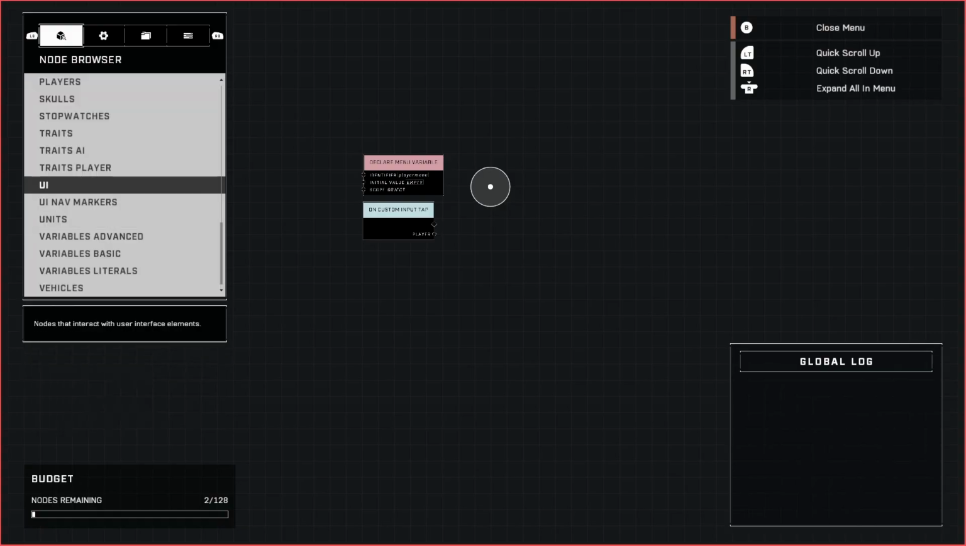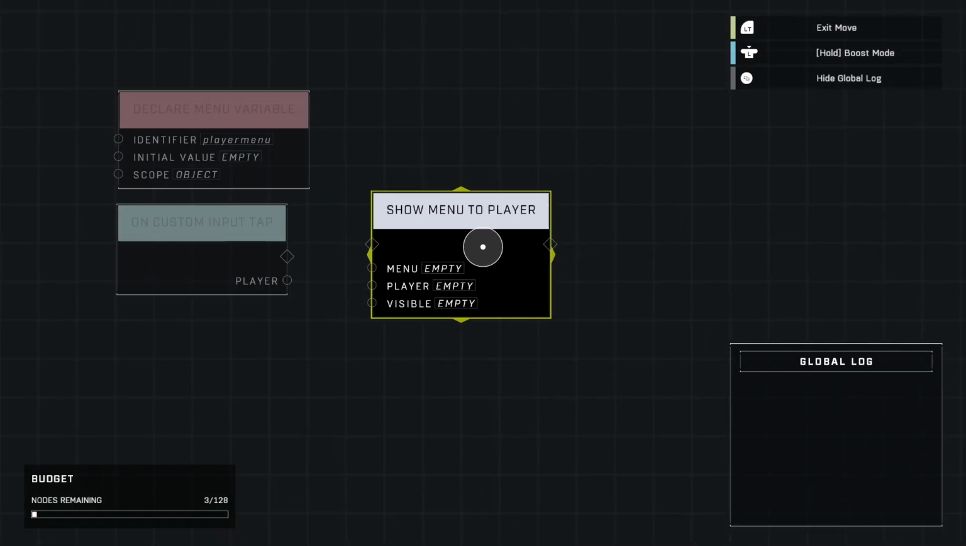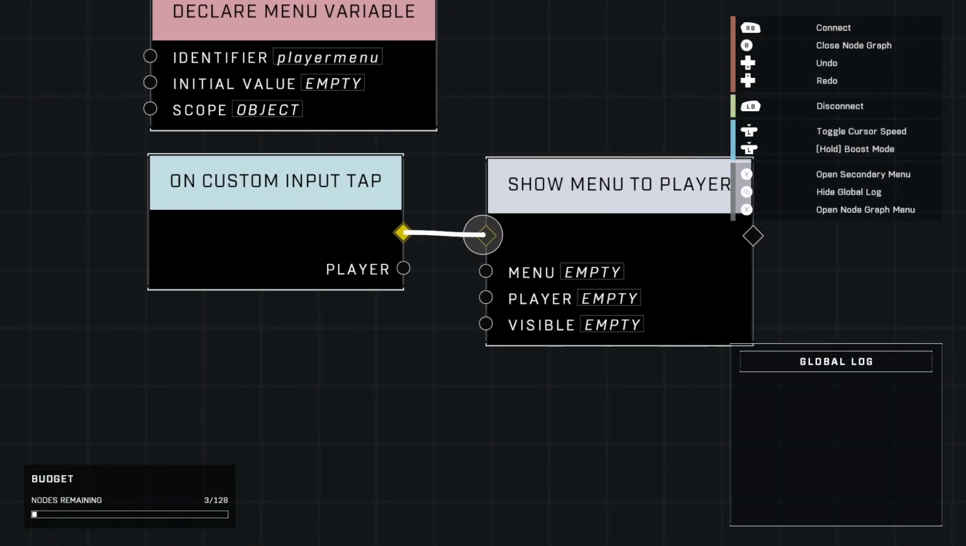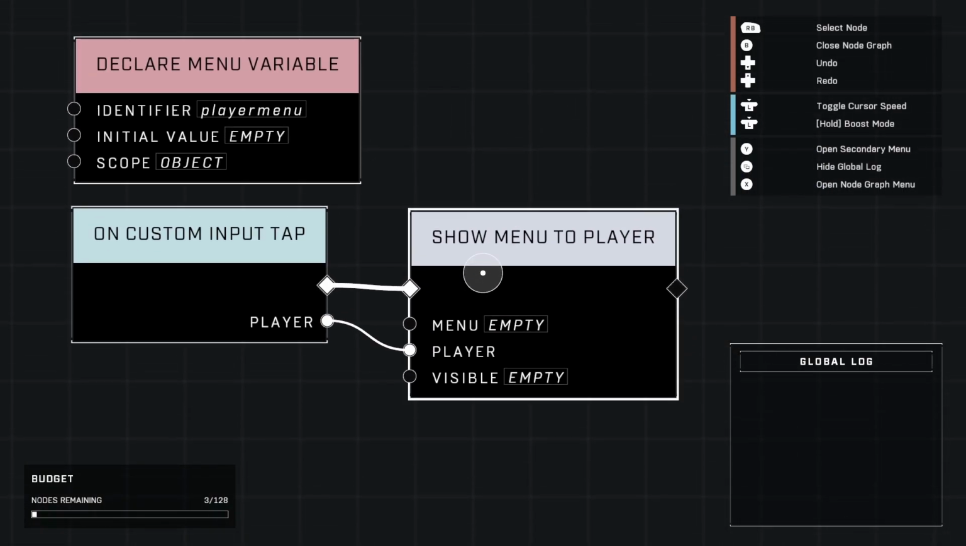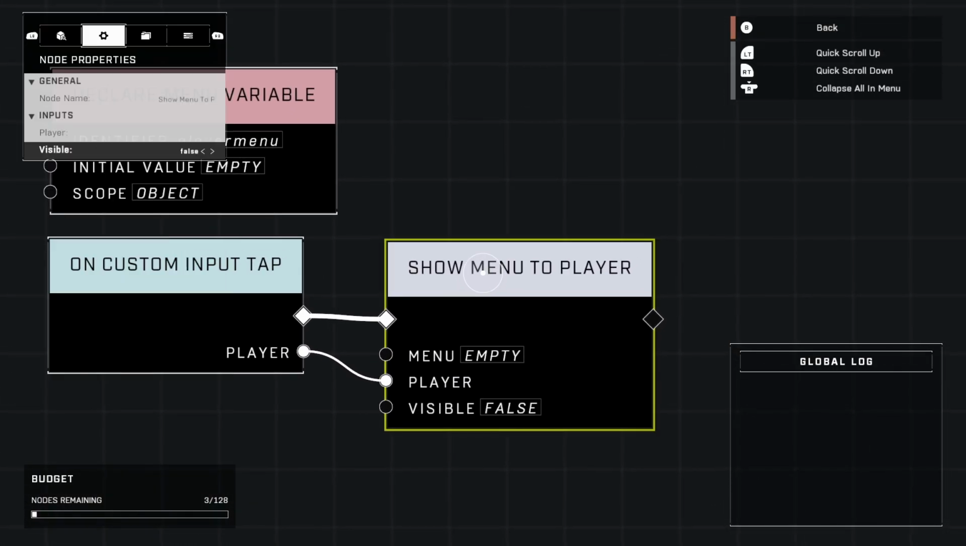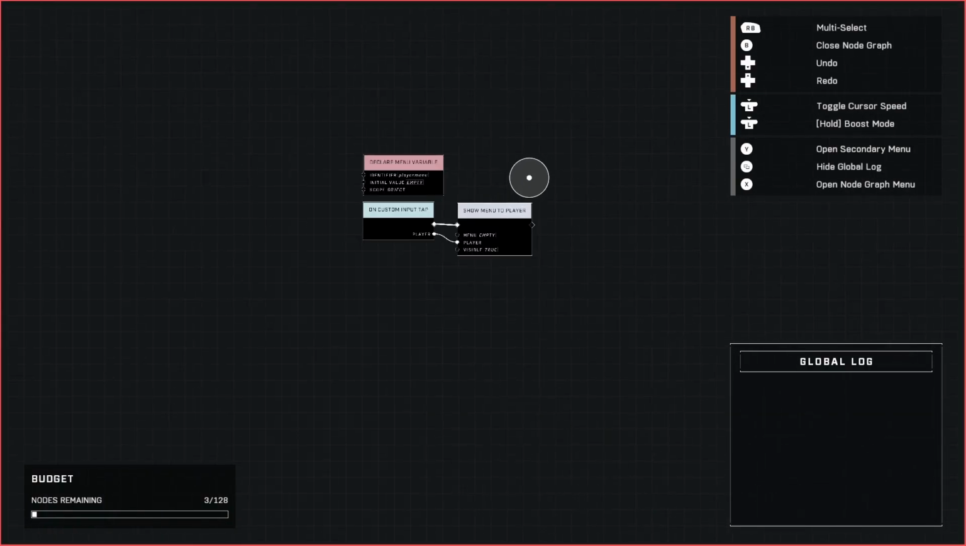The next thing we need to do is go to UI to the very bottom and grab Show Menu to Player. Go ahead and plug this into your event, and then plug player into player of this node and make sure that the visibility is set to true.